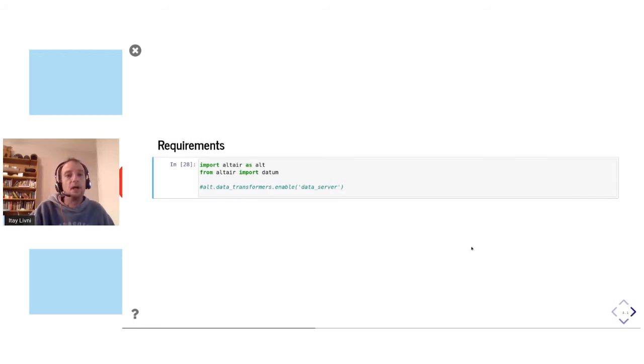Okay, so here are the requirements. And this is another feature that I like about Altair. If you were using Bokeh or Matplotlib, you'd start importing all these modules within the library. With Altair, you only have to import two. And then if you have a data server, you can see here, you just enable the data server and off you go. So basically, you're just grabbing your data off a URL and it's not populating in the notebook.